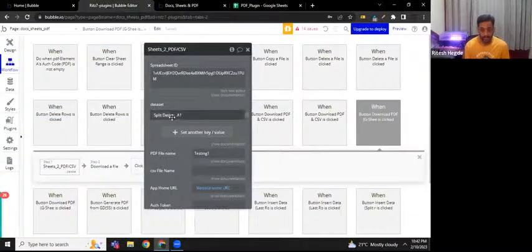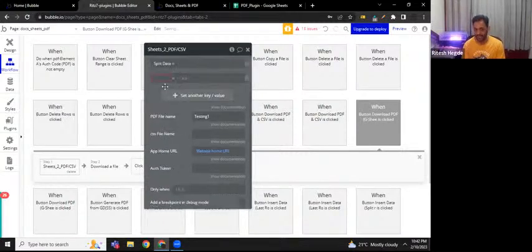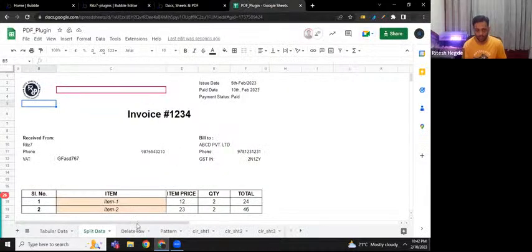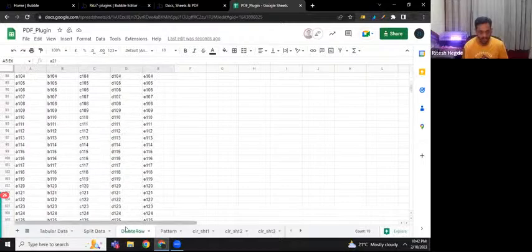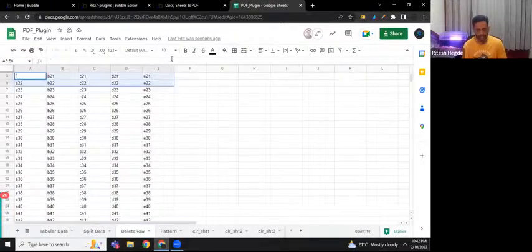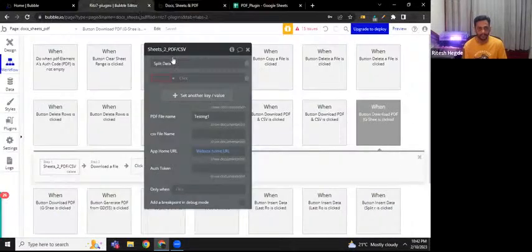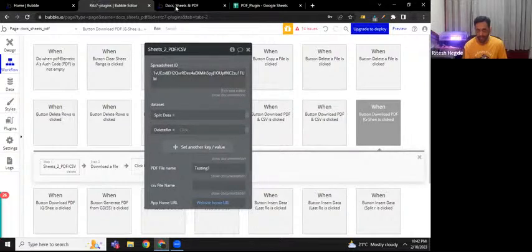Okay, so if you want multiple sheets to be combined into one PDF, that's also possible. But the only thing is you cannot give the range there. You just have to mention the sheets that you want to combine. Let's say here we have delete row, which I'll add over here. The range, even if you give it, will be ignored. It will combine both the sheets together.